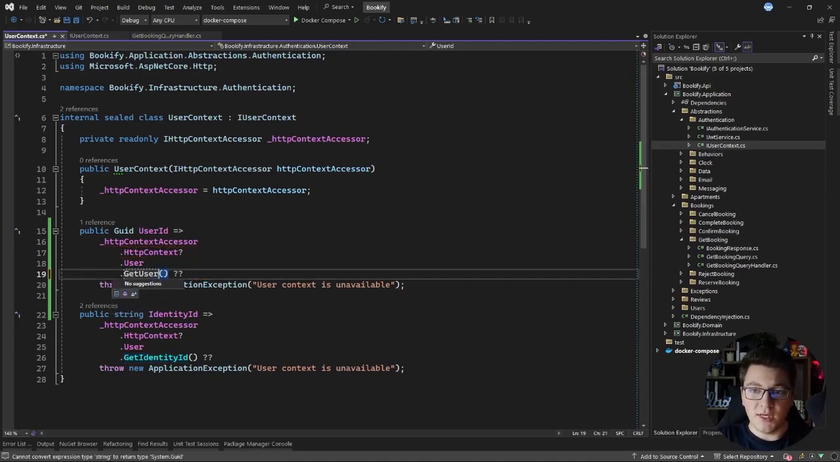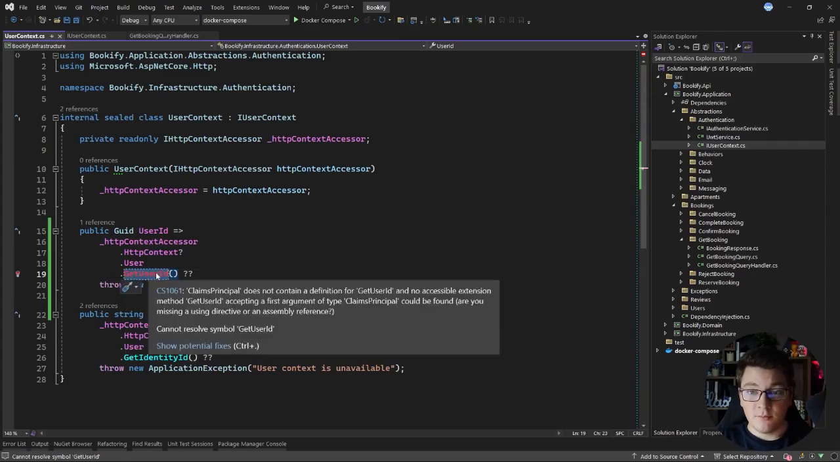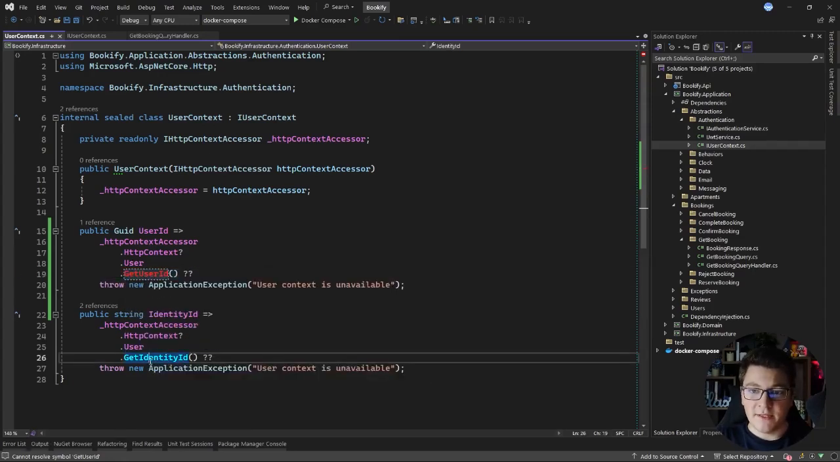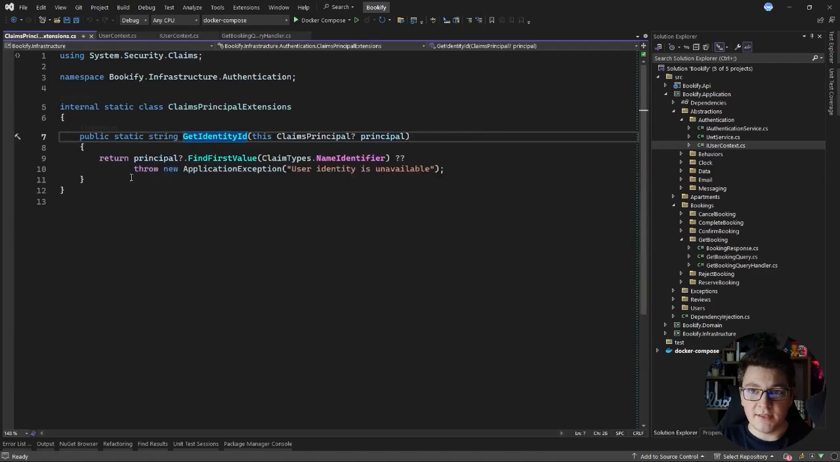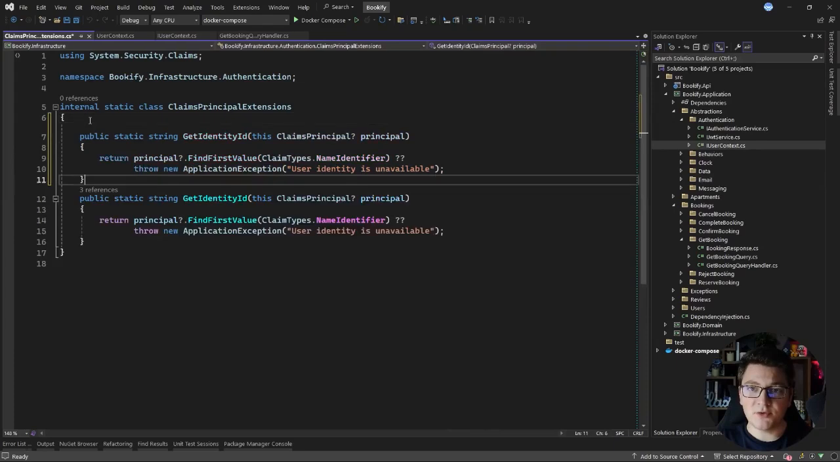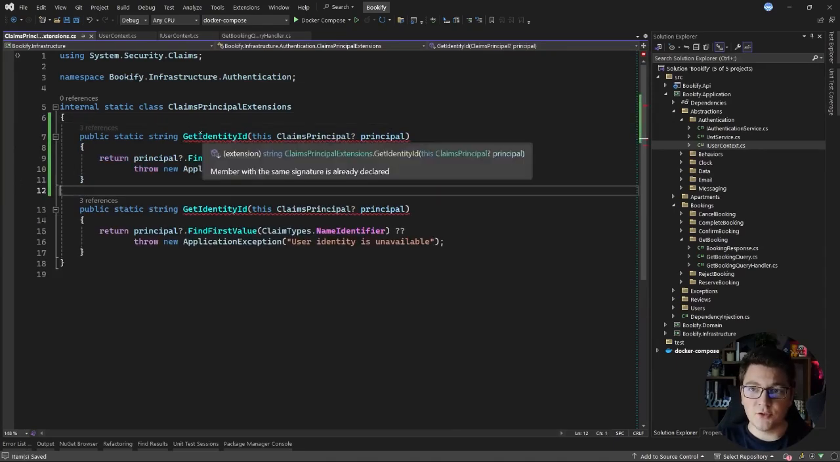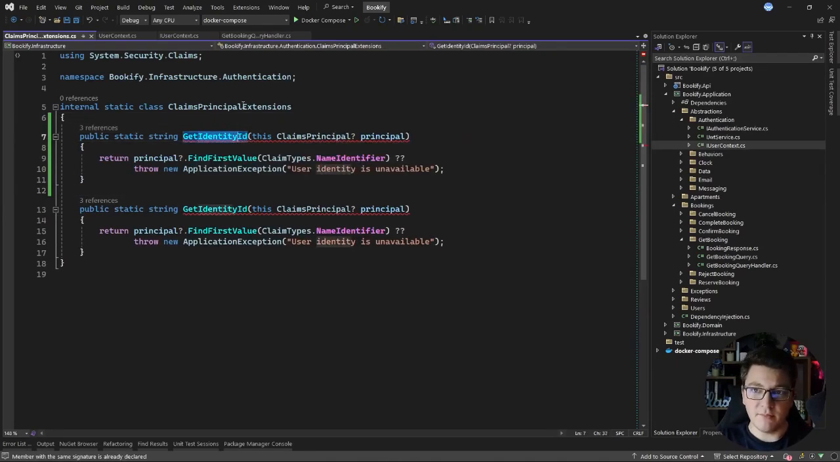So I'm going to create another extension method to get the user ID from the current claims principal. If I navigate to my get identity ID method, this is an extension method on the claims principal object. So let's create another one to fetch the user identifier. Let me make some adjustments here. I want to call this the get user ID method. It's going to return a GUID instead of a string, and I need to change the claim that I'm looking for.